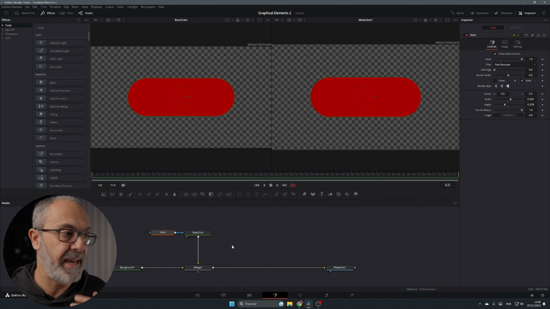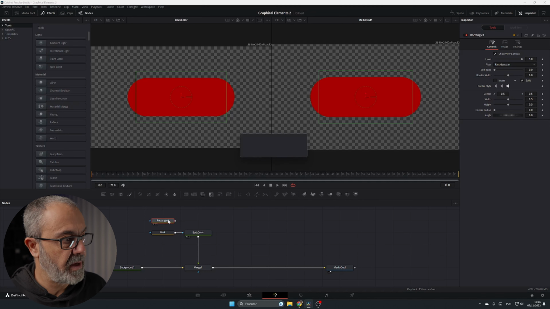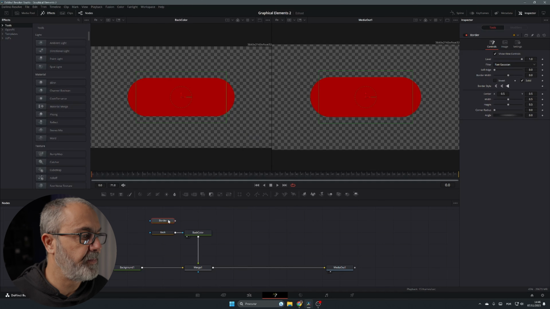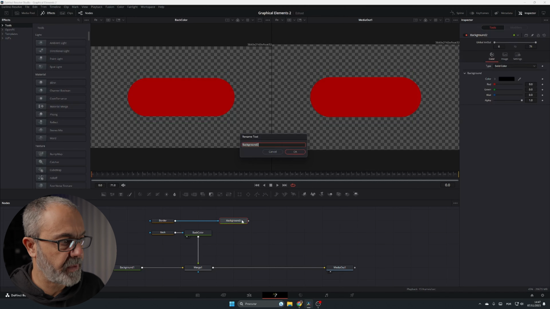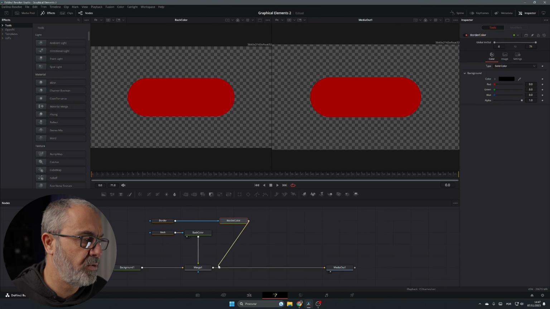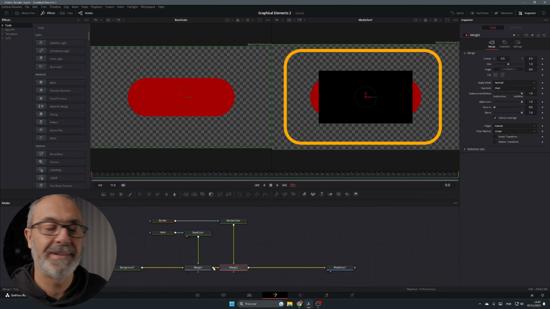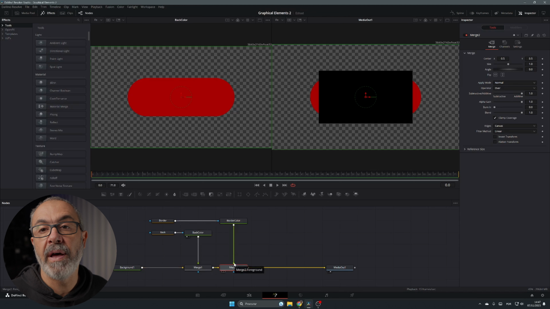Now let's create another one. Let's add another one because I'm going to create the border with a different color. So here, let me change this to border. I'm going to add another background. I'm going to connect it here. And now this one, I'm going to border color, and I'm going to connect this to here, and now you see the black background on top of the red because the red is in the background and the black is in the foreground, so it's over.